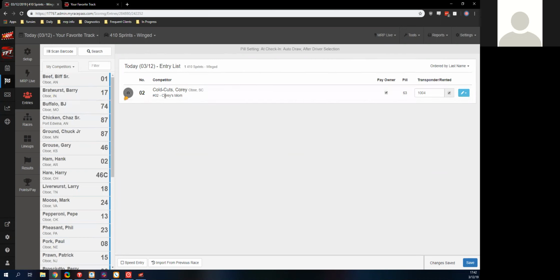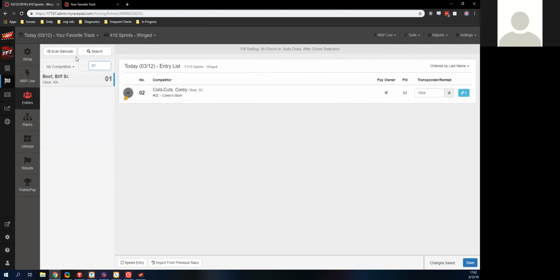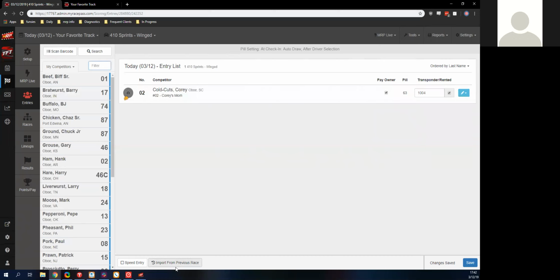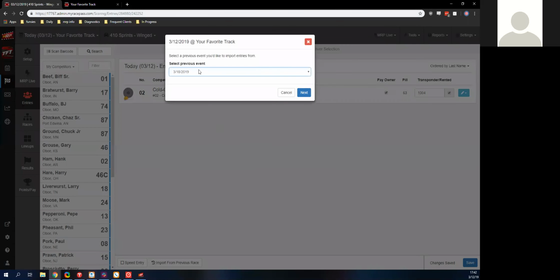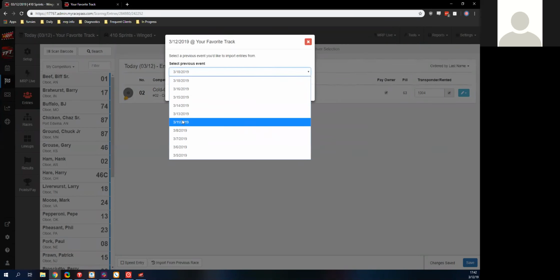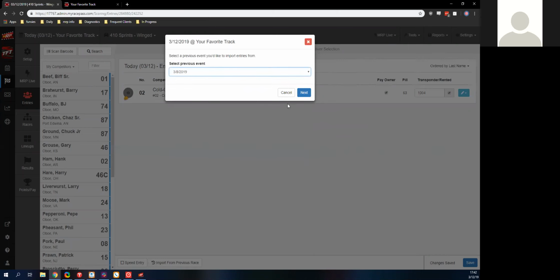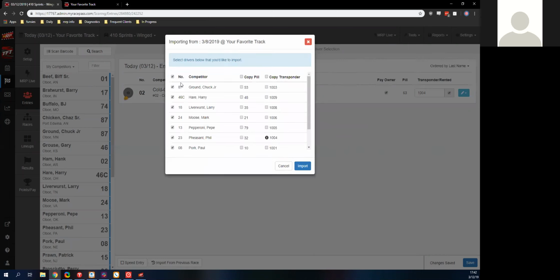Another thing we can do, we could definitely keep adding in competitors this way, filtering them out by their car number. But another way that we can do this is to import from a previous race. So let's say we have a 2-day show. It's Friday into Saturday. We know a lot of the same drivers are going to be there. We can actually take some of these drivers and pull them over, copy over their transponder numbers and their pill numbers, and we're good to go.